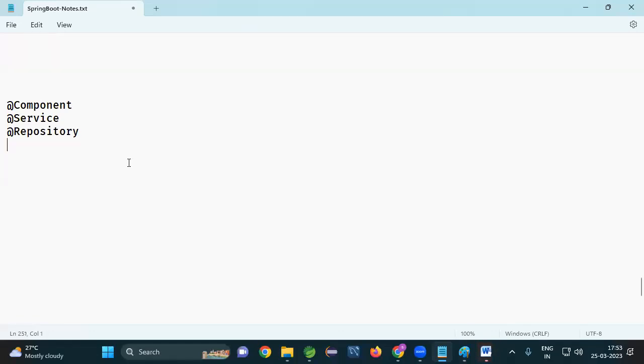Now we are having three annotations: Component, Service, and Repository. What is the purpose of these three? The purpose is the same. They are used to represent our Java class as a Spring bean. And all these annotations are class level annotations. You need to specify these annotations at the class level.